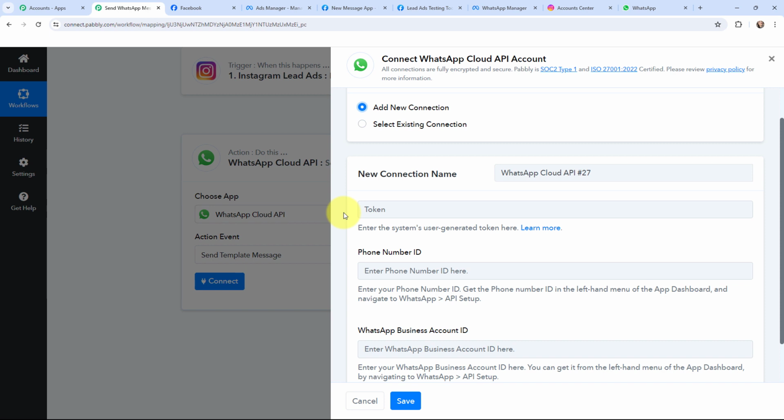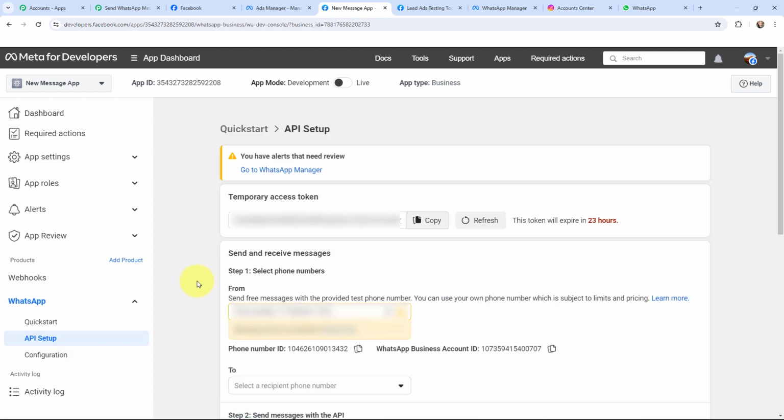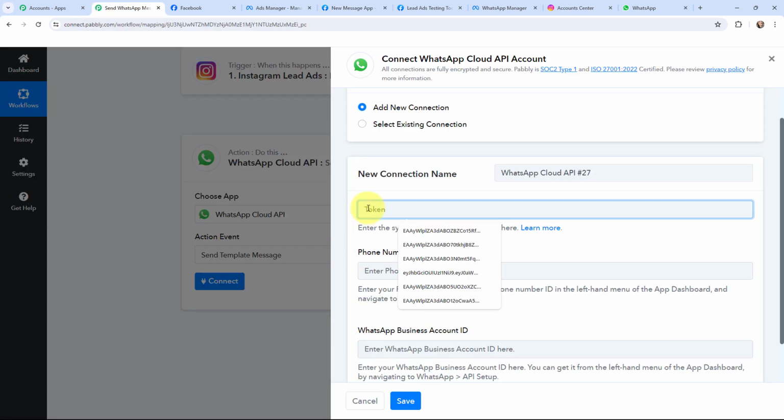So I'm going to go to Meta for developers. And over here, this is the app dashboard. Here I will go to WhatsApp. I will go to API setup. And here in API setup, this is the access token. I'm going to copy it. Over here in Pabbly Connect, I'm going to paste it.